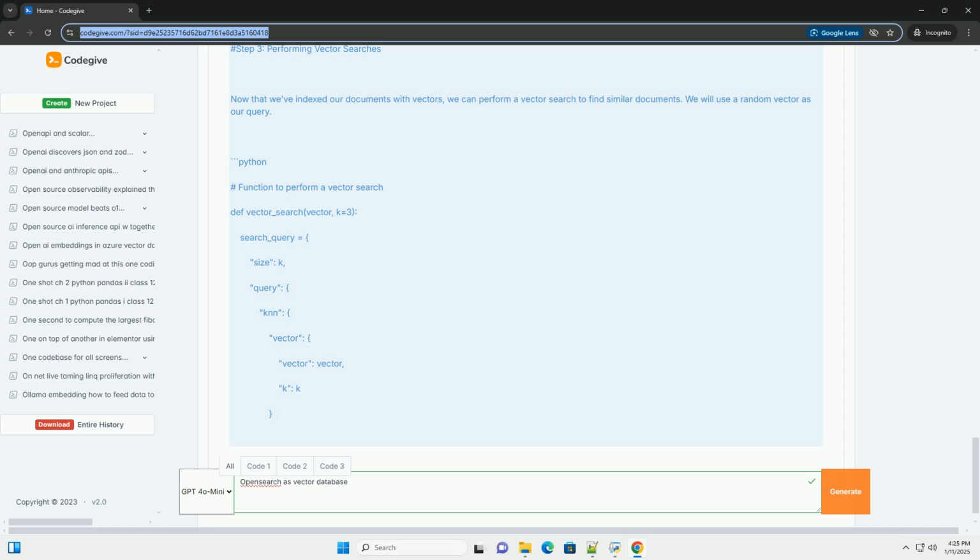Why use Opensearch as a vector database? 1. Scalability. Opensearch can handle large datasets and scale horizontally. 2. Search capabilities. It provides advanced search capabilities, including text search, filtering, and aggregations. 3. Vector search. Opensearch supports KNN, K-nearest neighbors, search, which is essential for finding similar items in vector space.